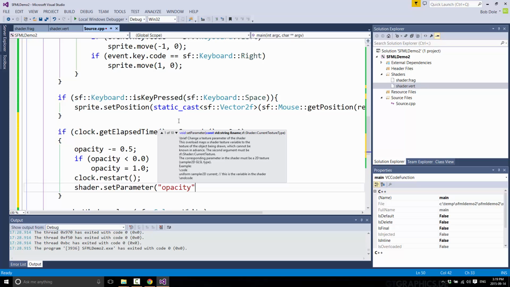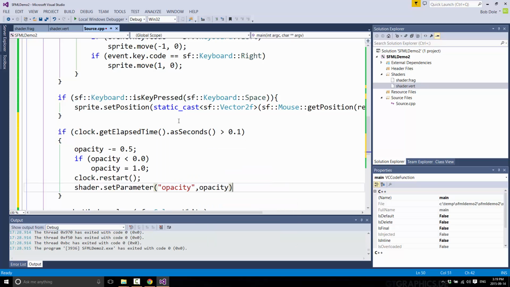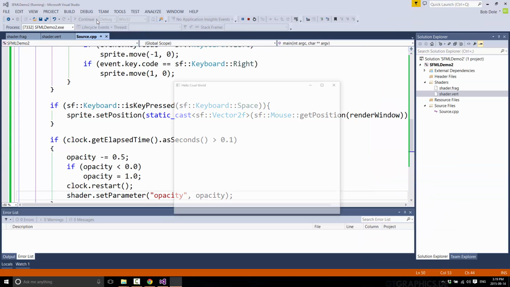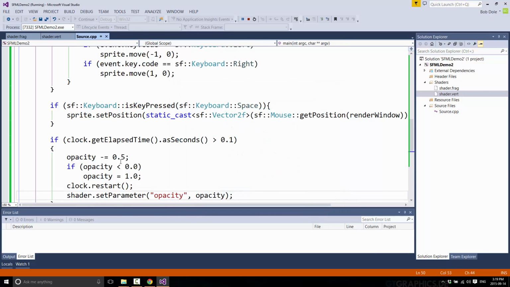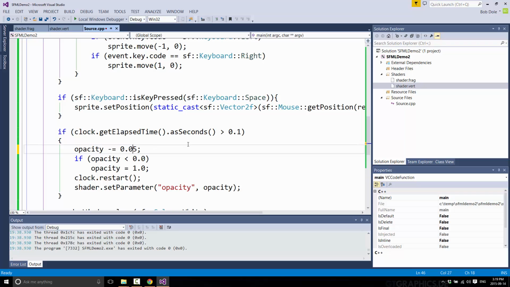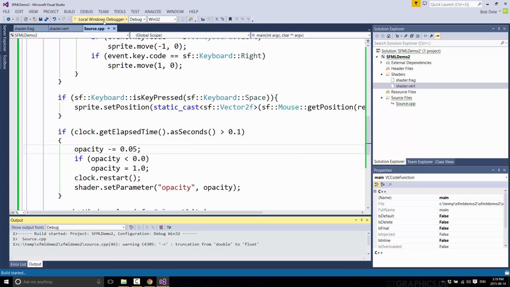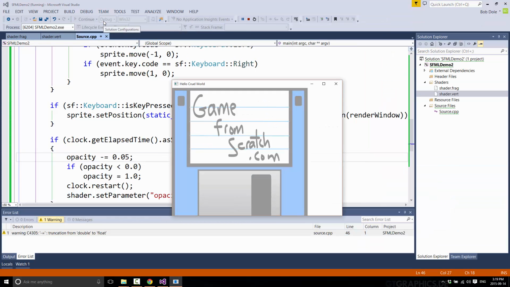I can't type. Opacity, and then opacity, like so, and run. Oh, I did something very wrong. Oh, I know what I did. I missed a 0. That's 50%. Let's try 5% instead. And that's much more gradual. So that is binding a shader to a drawable object in SFML.